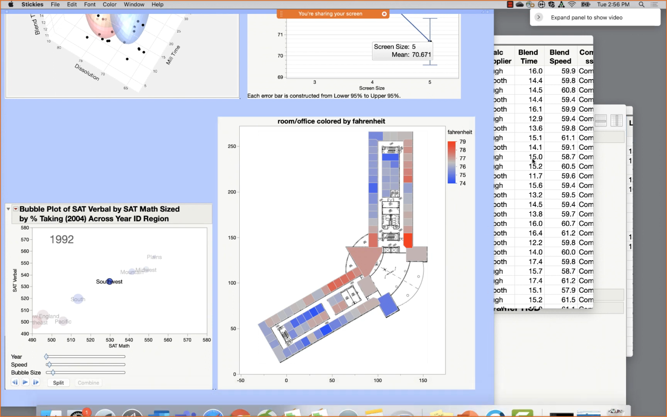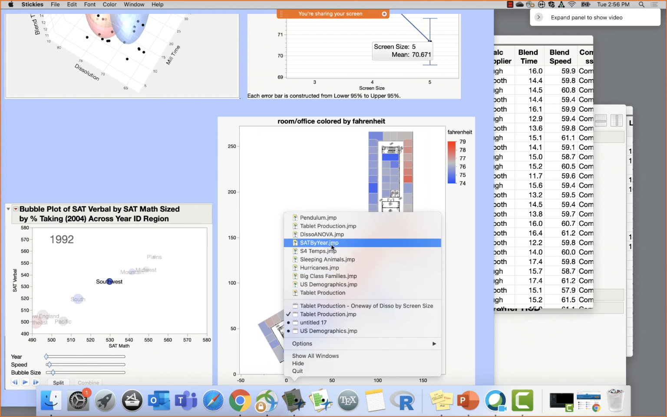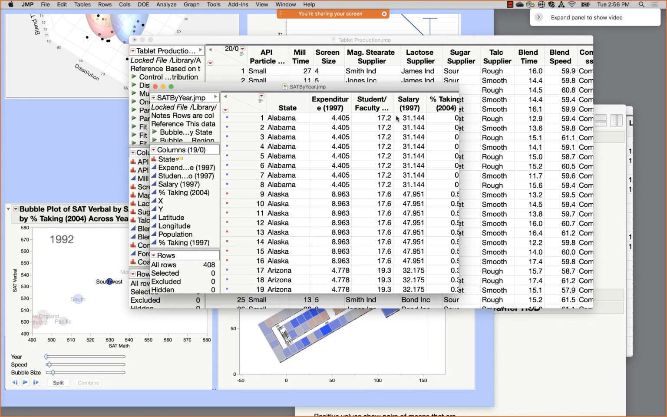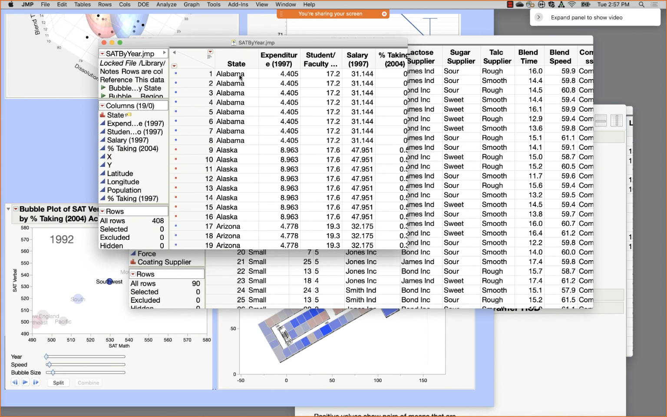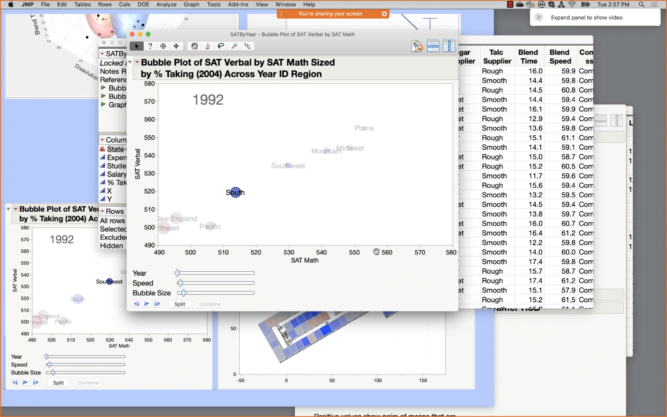So for this, I'm going to use a data set called SAT by year. This data set has a time element in it, so it has each state followed for 8 years. And so in this case, we can use a bubble plot, and I'll just use the saved script right now in the middle. So this is a bubble plot looking across time at the average SAT scores, so standardized testing for high school students on their math and their verbal abilities averaged over these different regions or within the regions, the different states. So we can look at it over time and see how everybody changes.